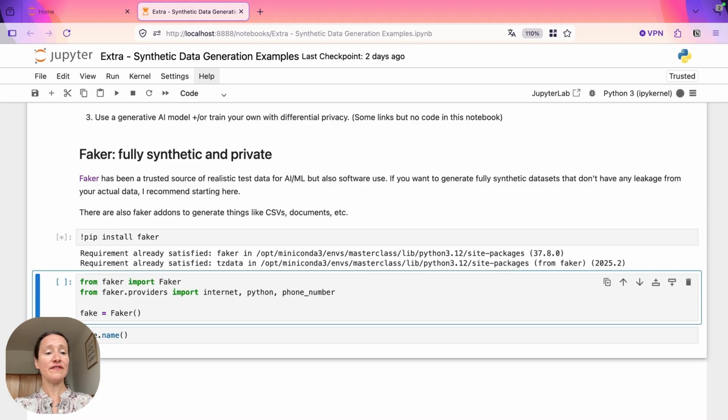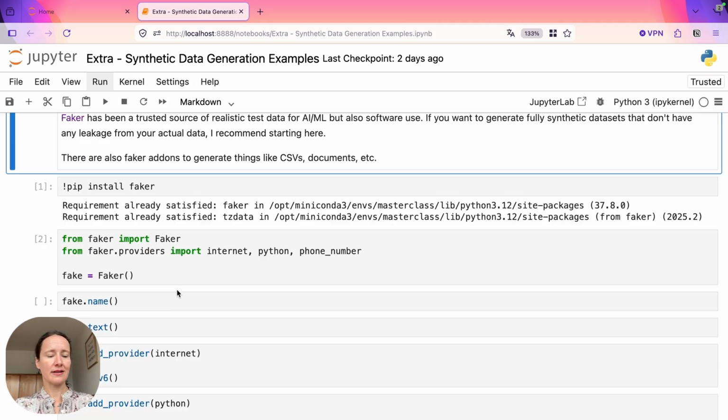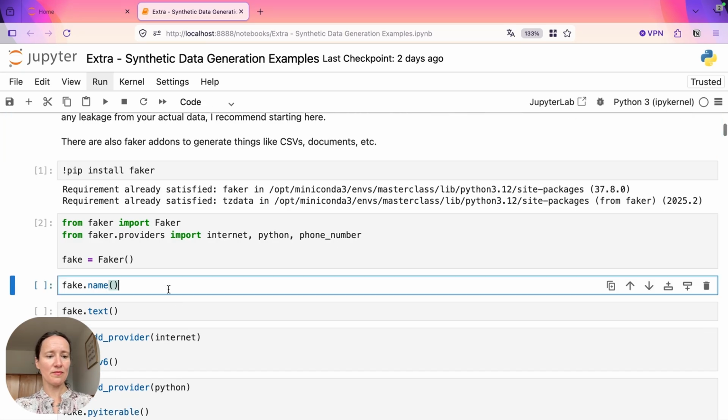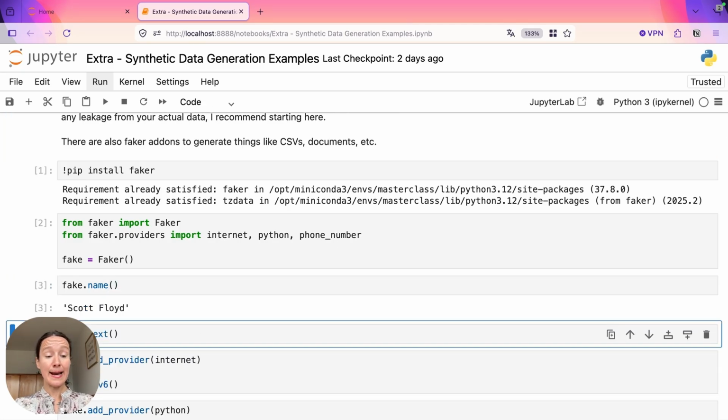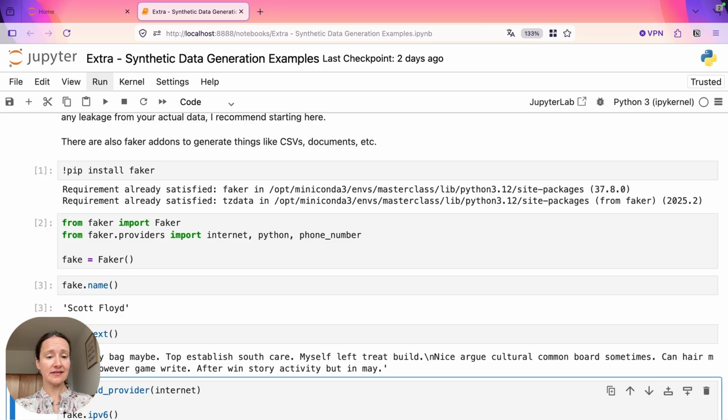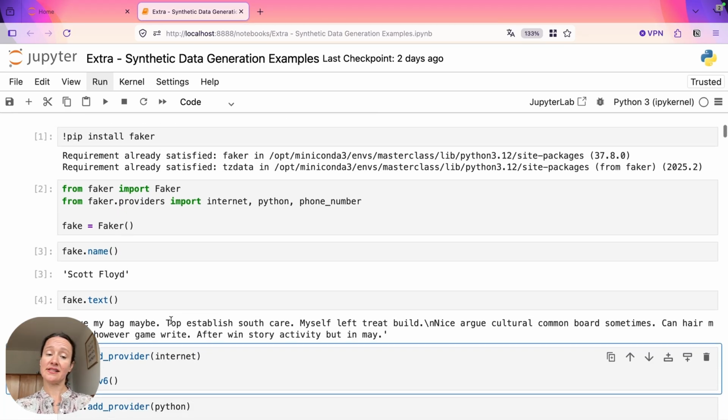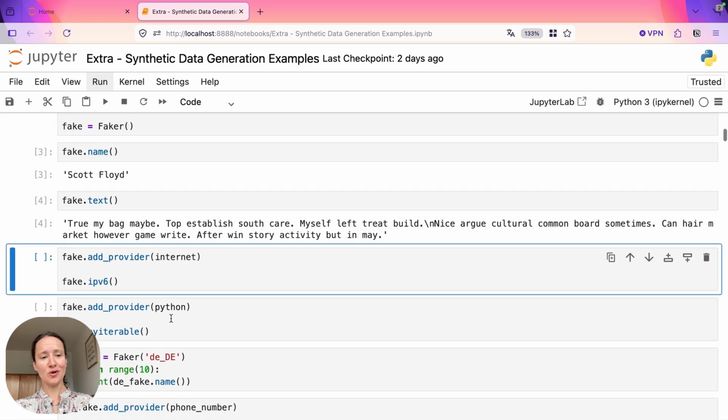Let's take a look at Faker. So I already have Faker on this computer. Okay, I hope this is legible. I made it a little bit bigger. We can do things like get a name. We can get text, right? Text doesn't make any sense. That's fine. Unless we want to write our own text here synthetically, which is fine too.